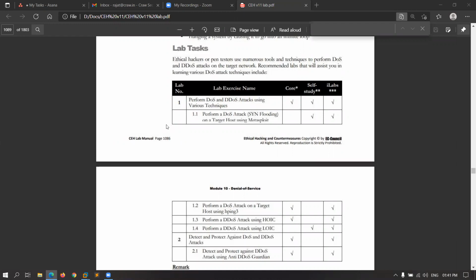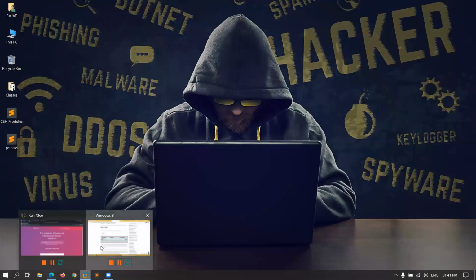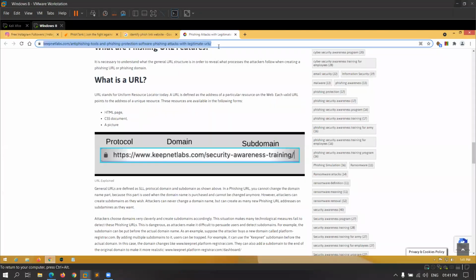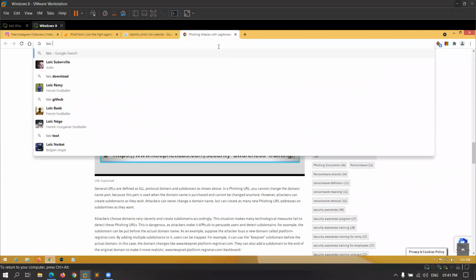There are two tools also available. The first is HOIC and the second is LOIC. You can use these tools on Linux as well as Windows. So I am going to use the Windows tool first. So coming to the Windows machine and let me download the LOIC tool.